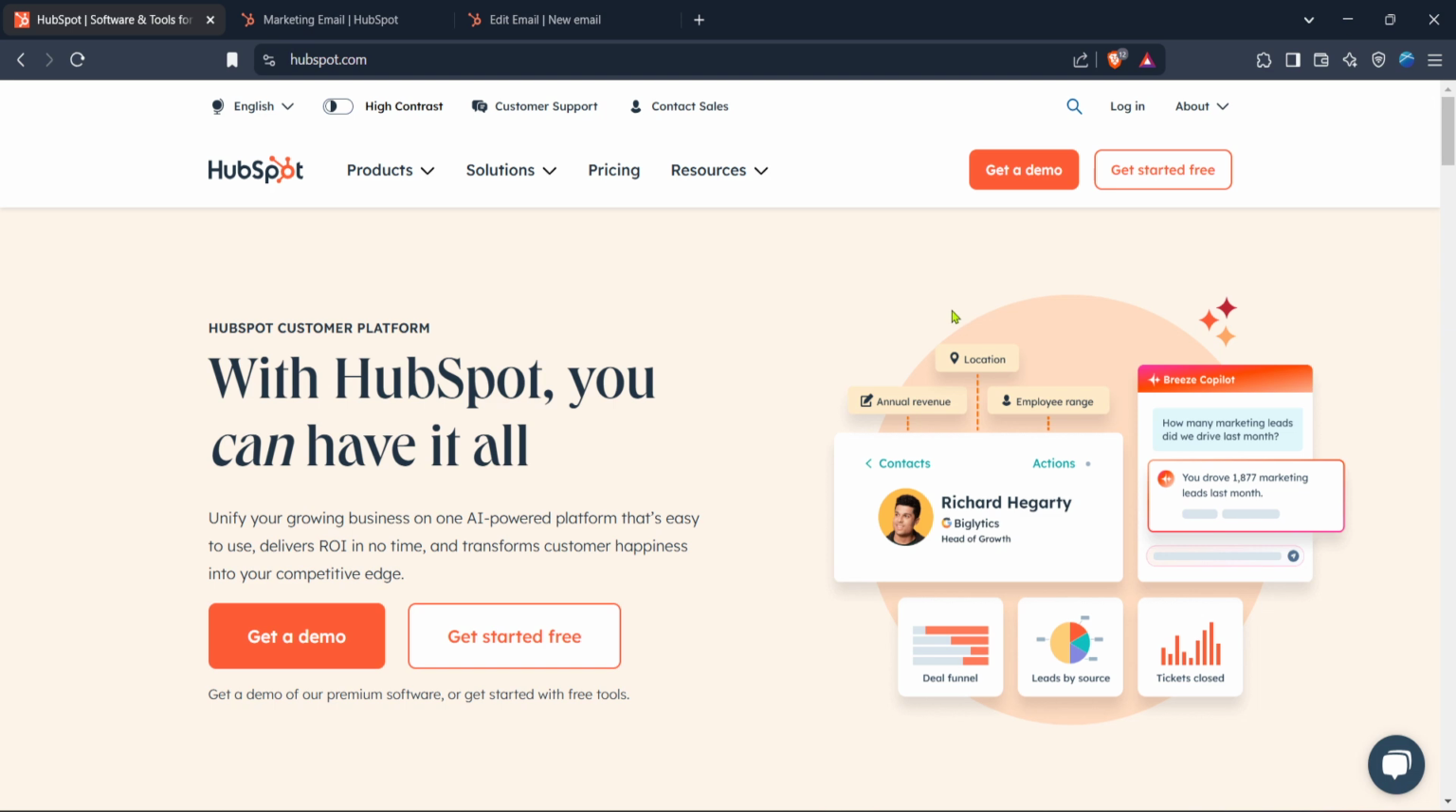Let's dive right in. First and foremost, head over to the HubSpot website, a leading platform offering a comprehensive suite of software and tools tailored to enhance your business. Once you're on their homepage, locate and click on the Login button. Accessing your account is the first step to tapping into HubSpot's powerful marketing functionalities.